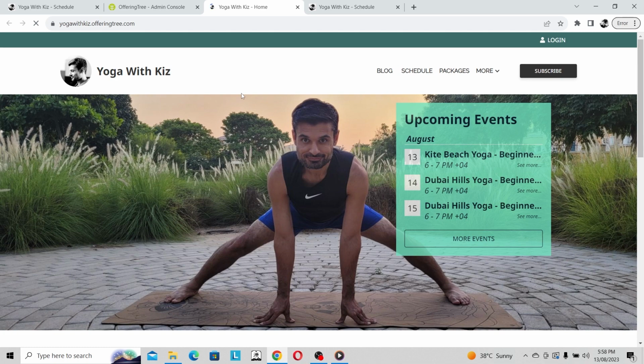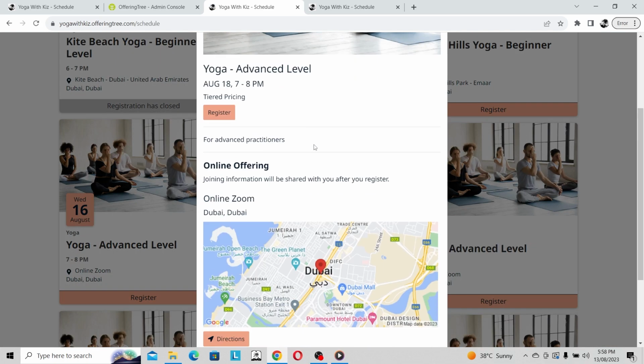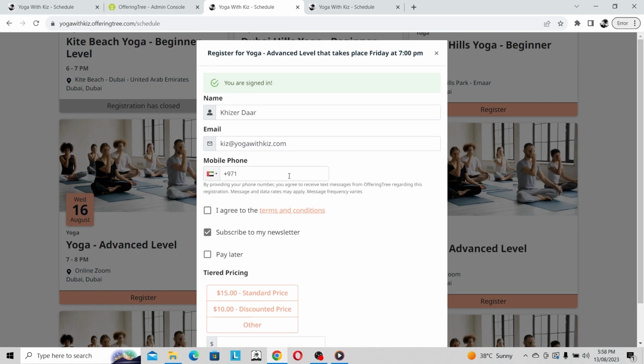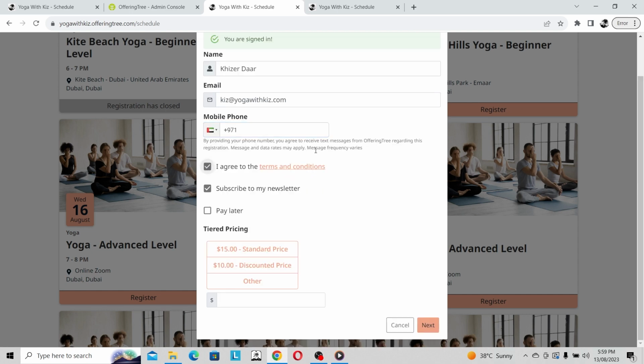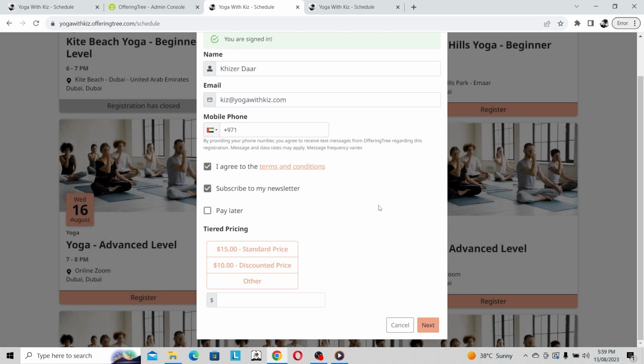And now, if somebody goes to the website and hits register, they're going to see it's tagged as an online offering in bold, and that information will be shared with you to join after you register. The person then registers, they enter their name, their email, and as an option, they can enter their mobile number. They agree to the terms and conditions. This is the waiver that you had the option to include in the offering. So I'm just going to say I agree.